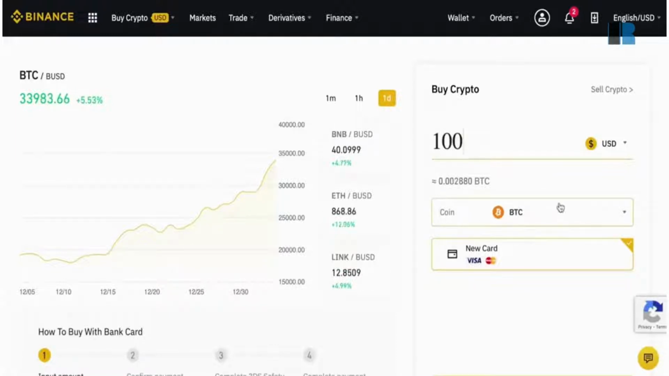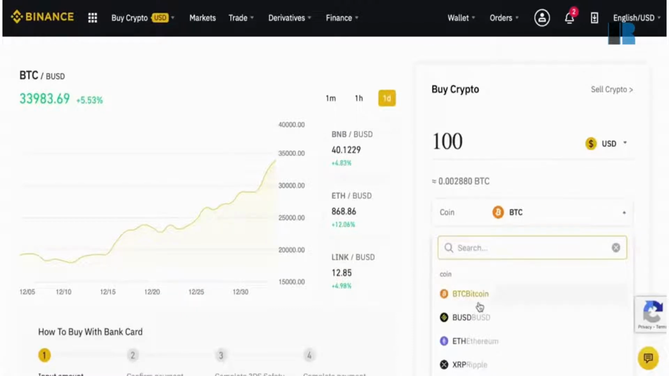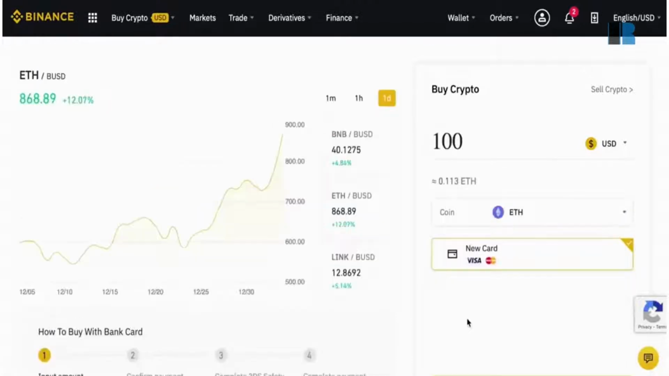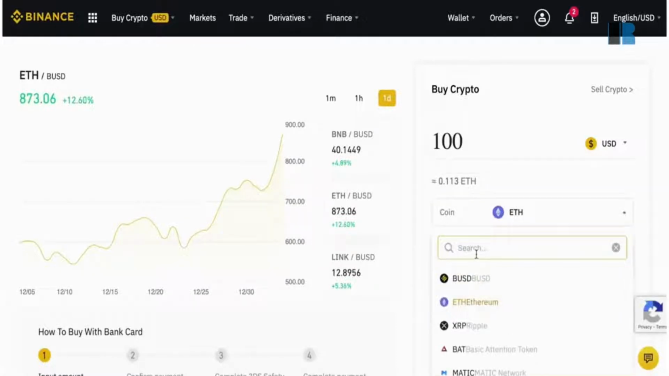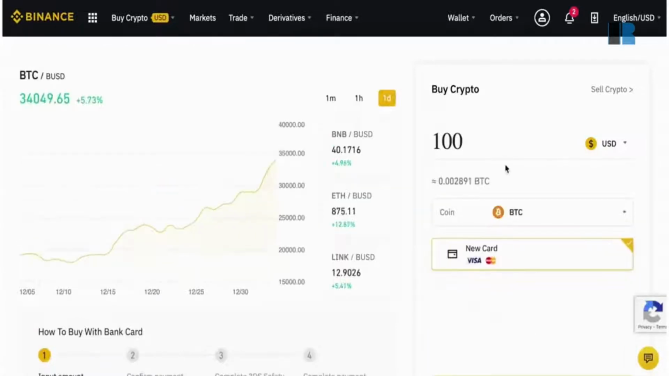You can also change, maybe if you want to buy something else. So, if I want to buy Ethereum, I can just click right here. The chart is going to come up. So that's very easy. And you can see that $100 equals 0.113 Ethereum. Let's just go back to Bitcoin though. So we can search in here BTC like this, and then you can pay $100 for some Bitcoin.